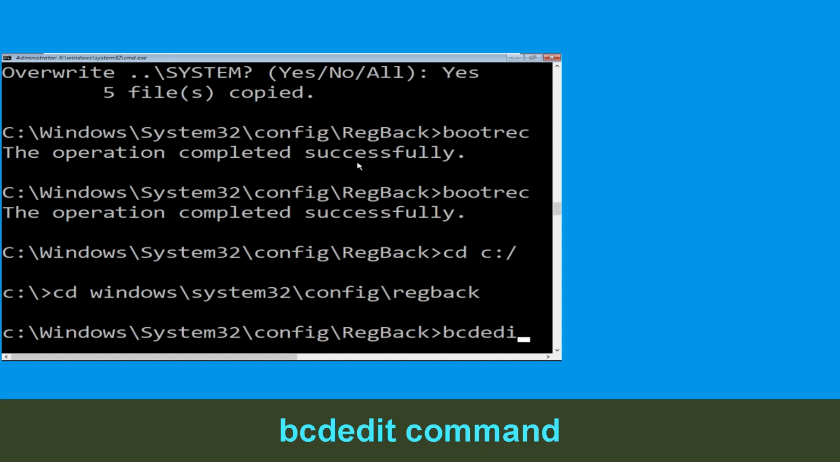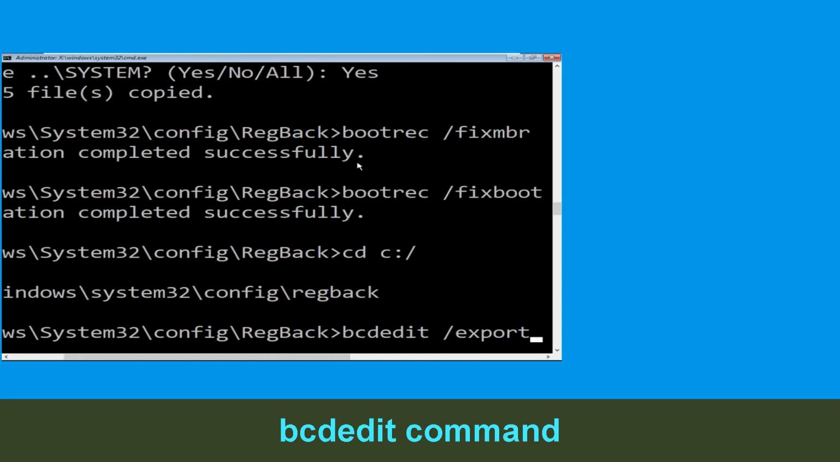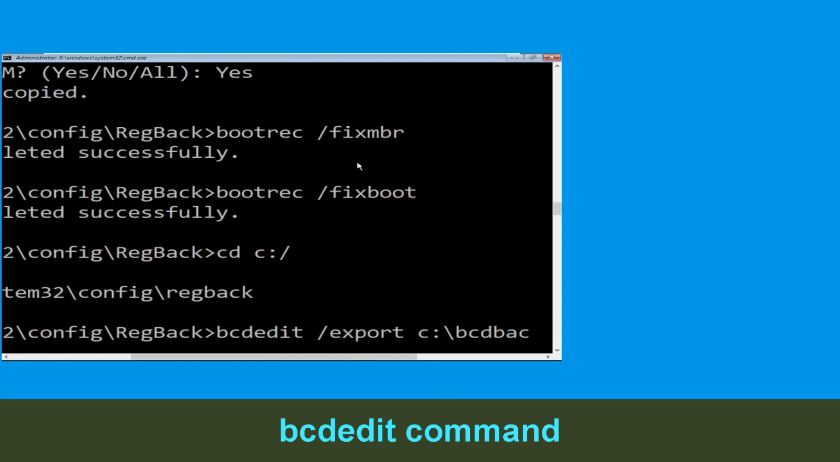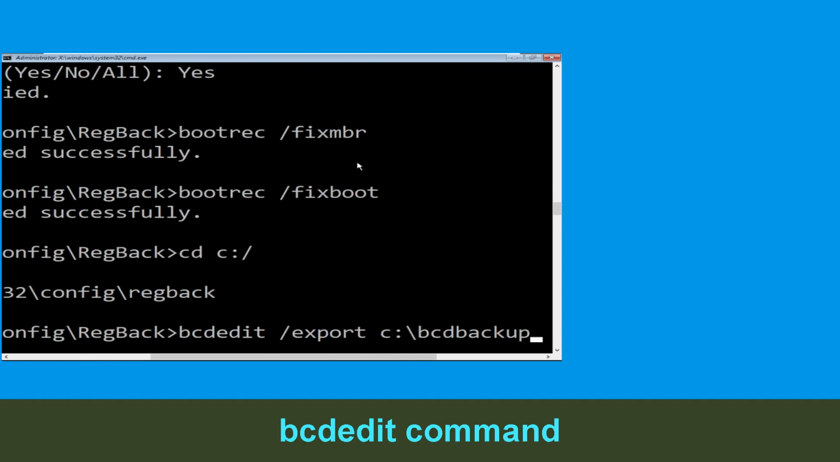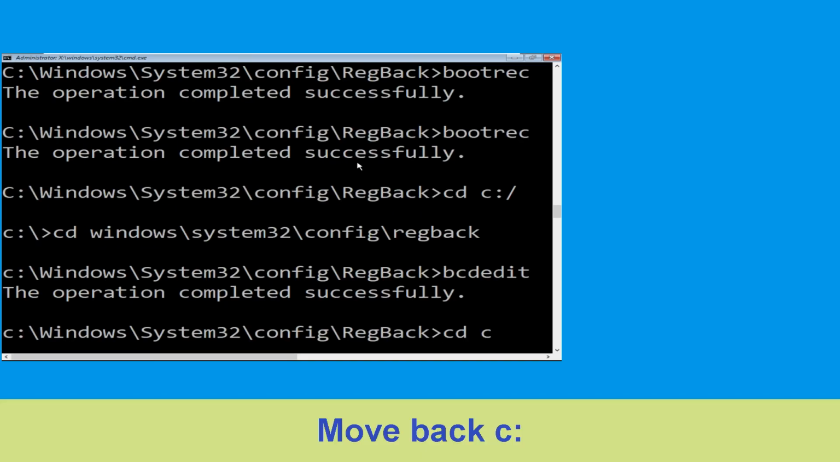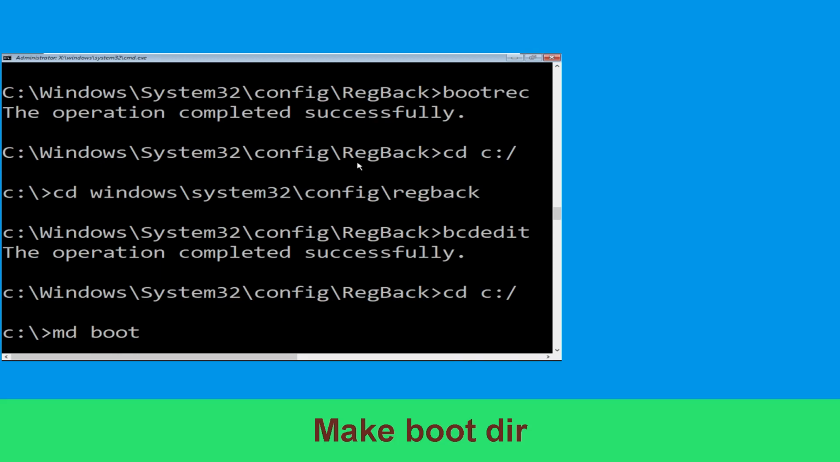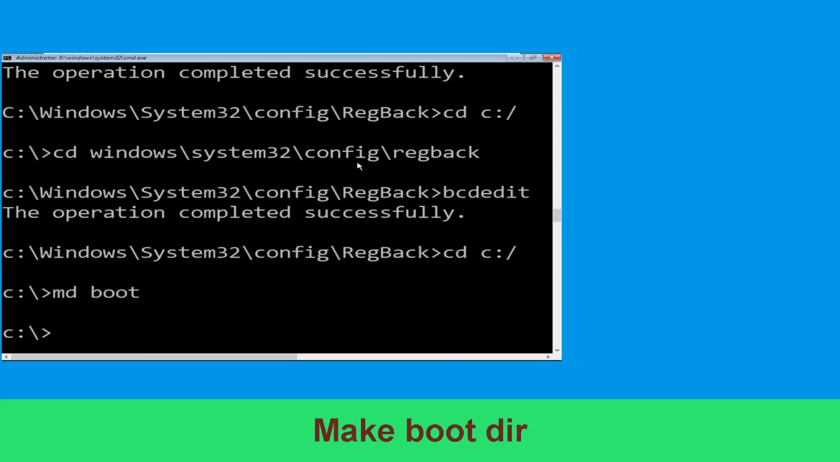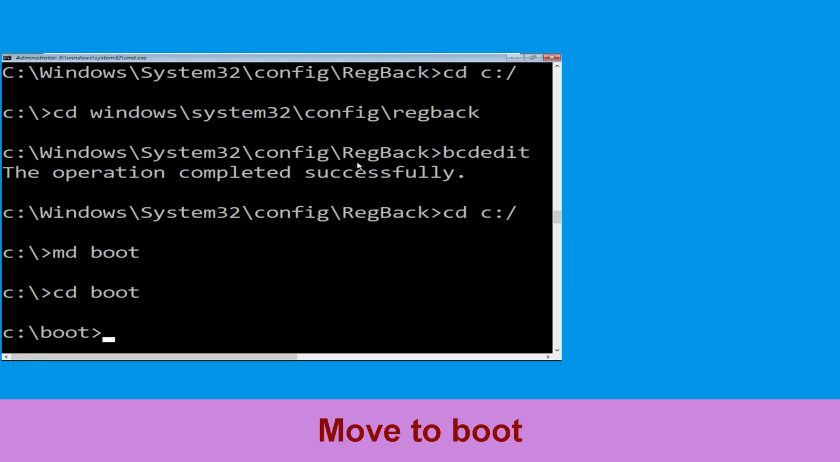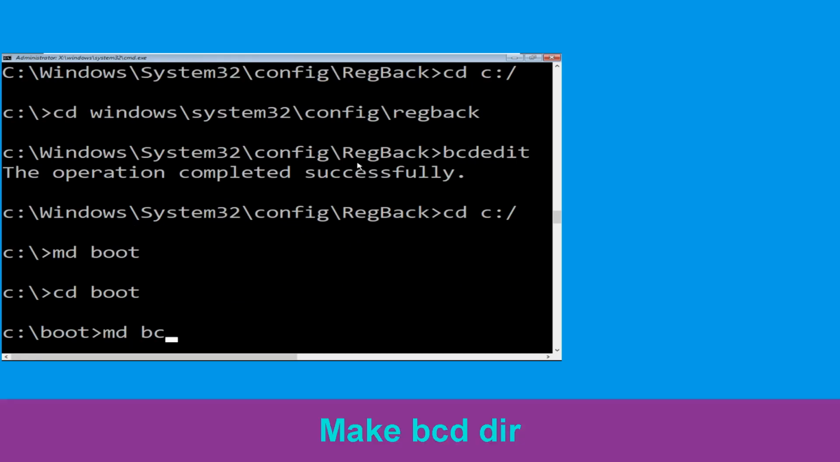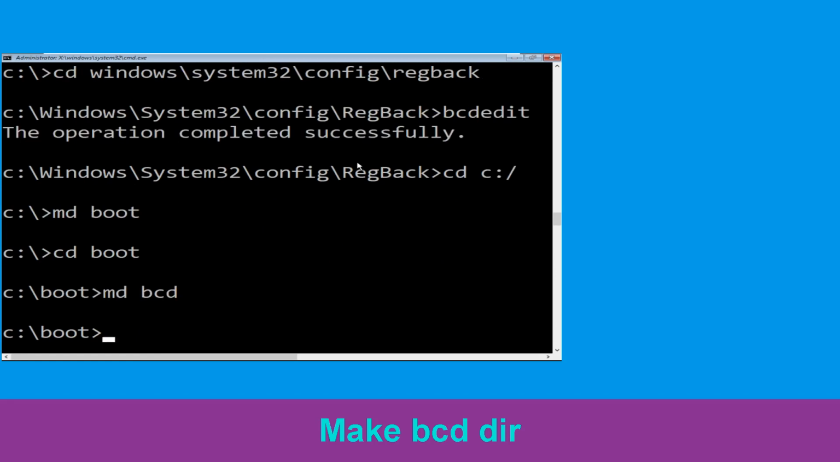Now type this command bcdedit space /export space C: / bcdbackup and hit enter. Now type cd space C: / and hit enter. Now execute this command. Type md space boot and simply hit enter to execute this command. Type cd space boot and simply hit enter. Now type md space bcd and simply hit enter to execute this command.